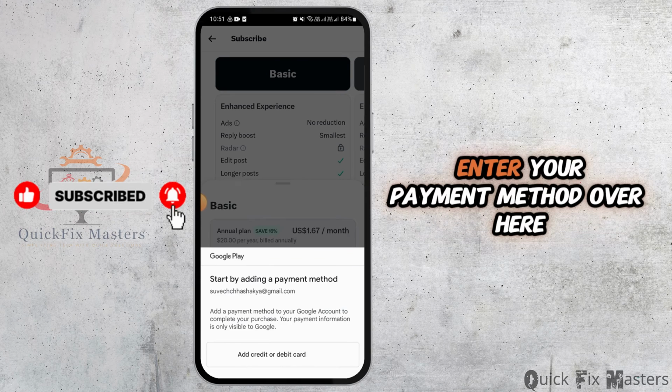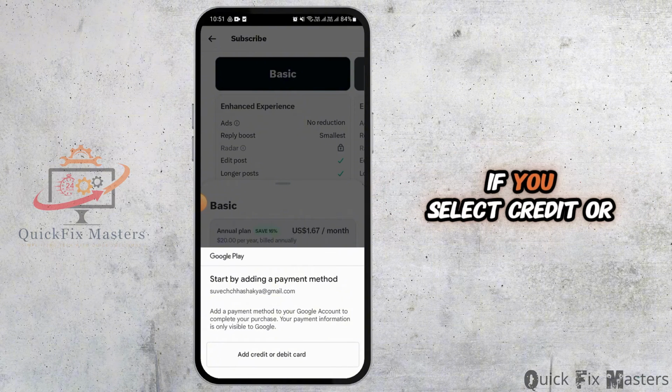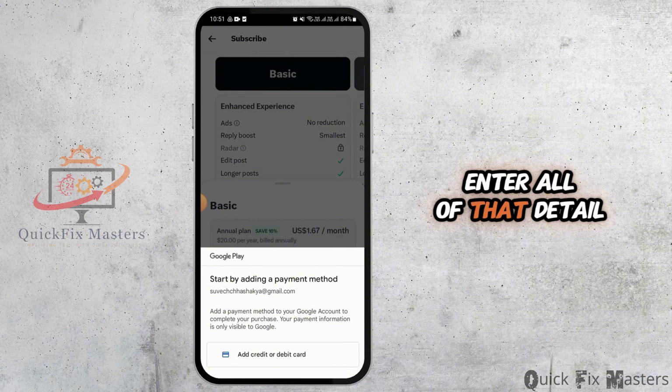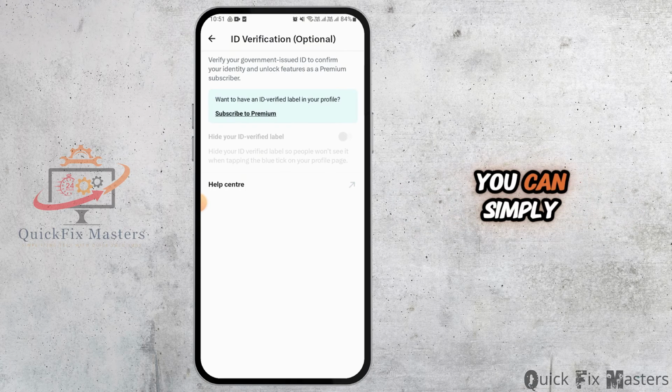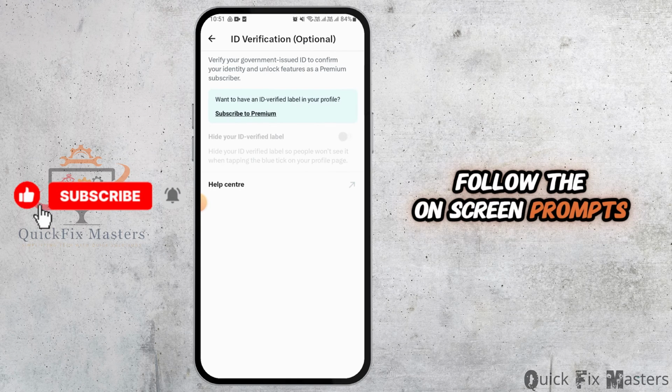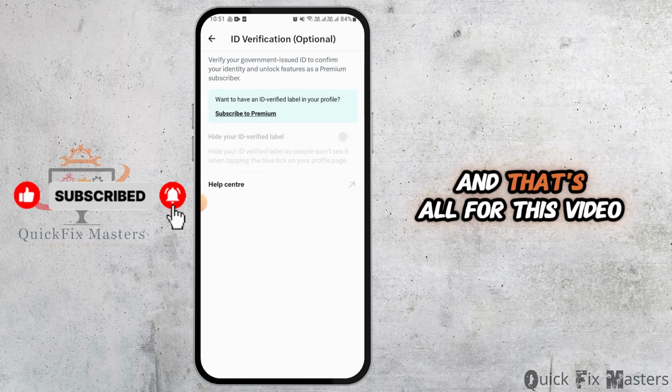Then you will have to enter your payment method over here. If you select credit or debit card, enter all of that detail and then proceed to pay. Once you have been subscribed to Premium, you can simply follow the on-screen prompts over here to verify your account, and that's all for this video.